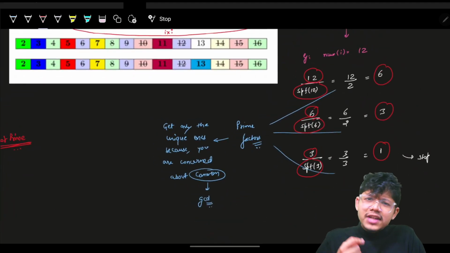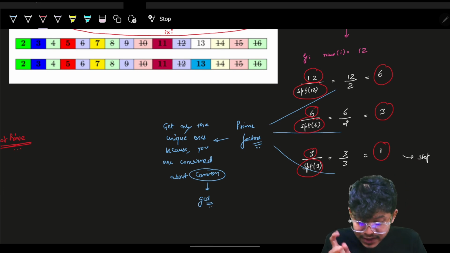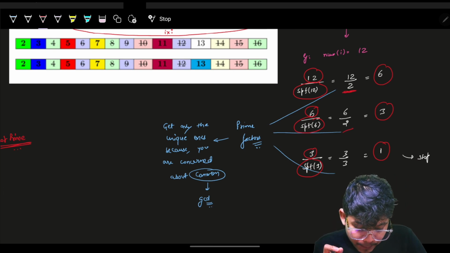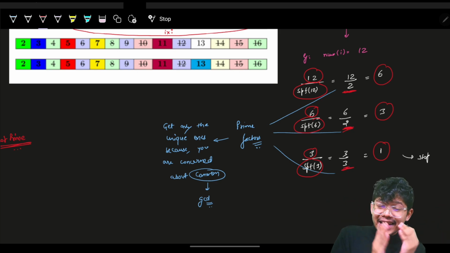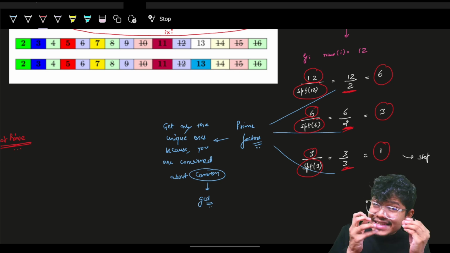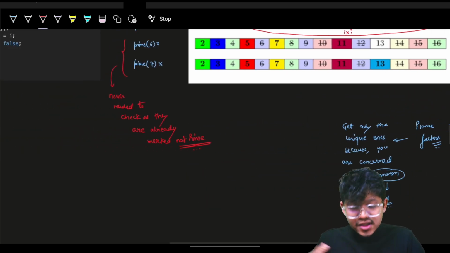So I get a number 1. As soon as you get a number 1, please stop. By this you will get to know that you got the prime factors, which were 2, 2 and 3. And that's how simply you can get the prime factors of a number, by simply keeping track of the SPF, which is the smallest prime factor.